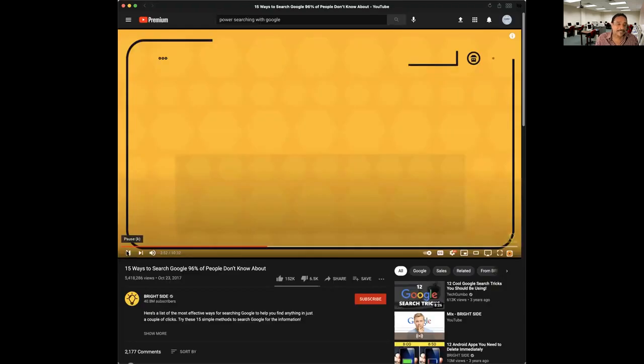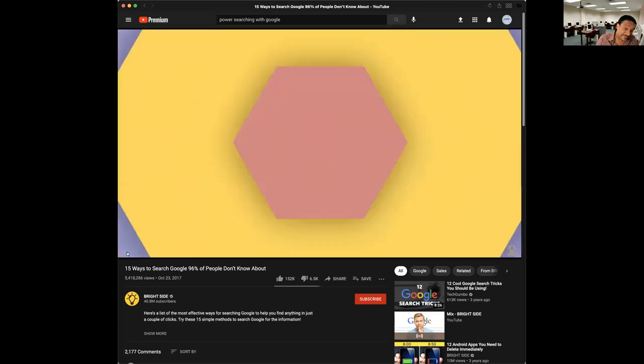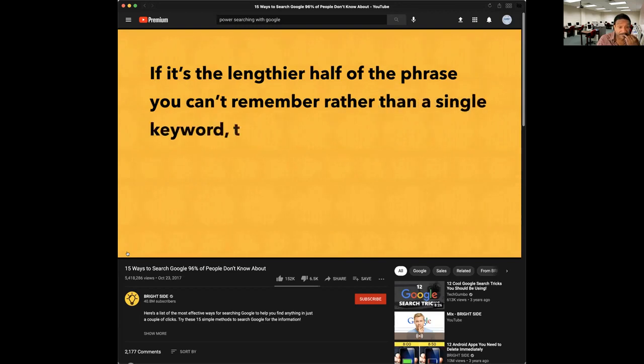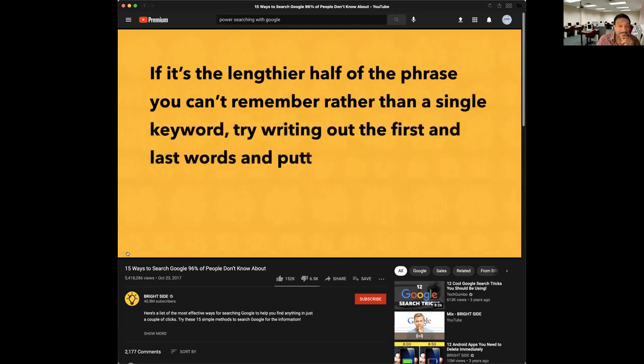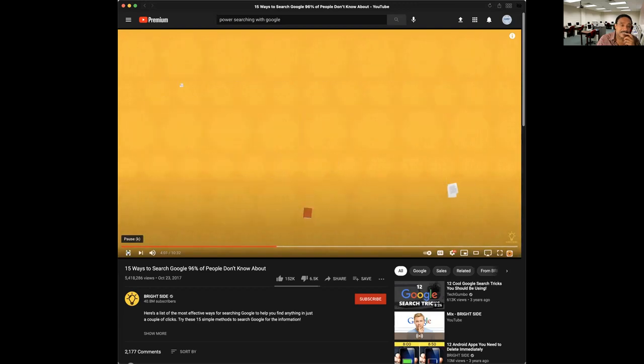Yes. Next. Number 11. When lots of words are missing. If it's the lengthier half of the phrase you can't remember rather than a single keyword, try writing out the first and last words and putting around plus the approximate number of missing words between them.